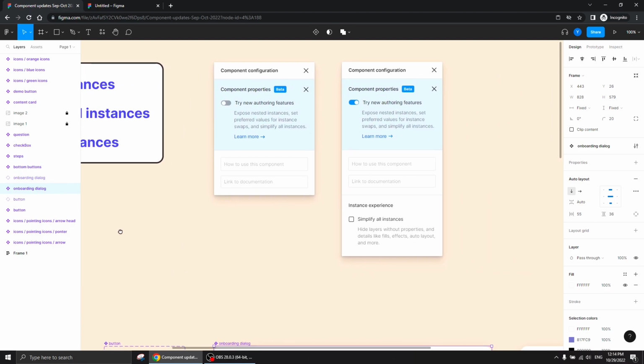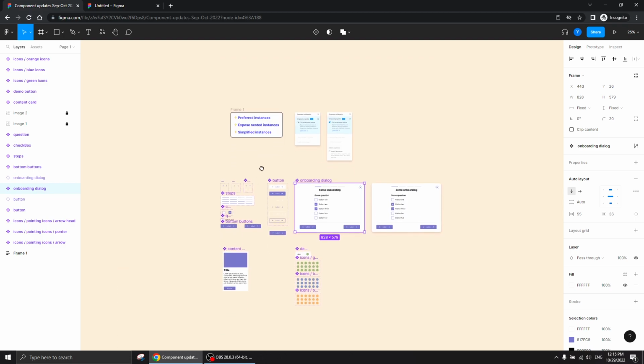You also get a field for how to use this component. You can write to your teammates or to yourself, in case you don't remember after a month or so, and a link to the documentation if you have a wider, bigger explanation of this component and what it does. So you can do that, and we will show that in a minute, or rather in about 20 minutes. Let's go in.